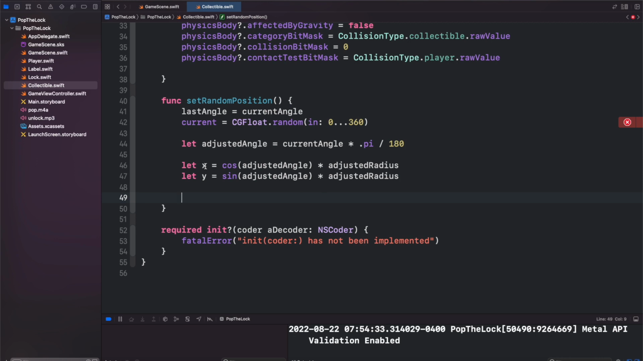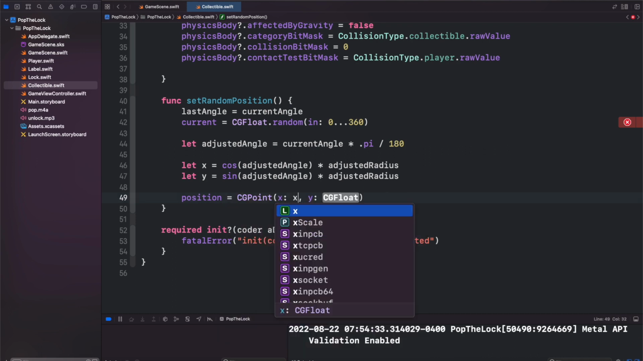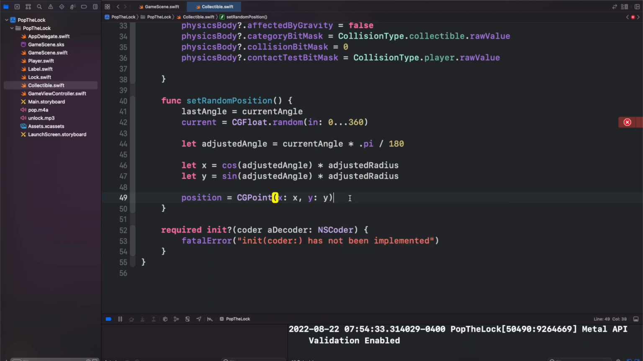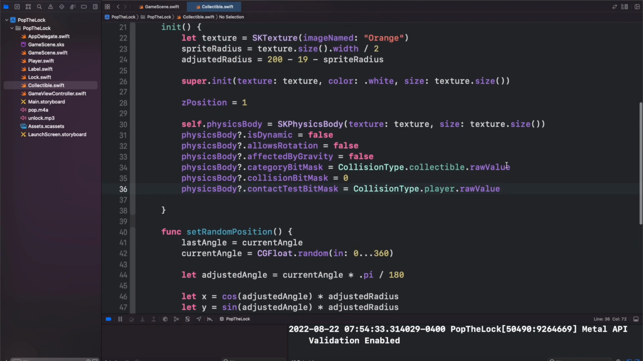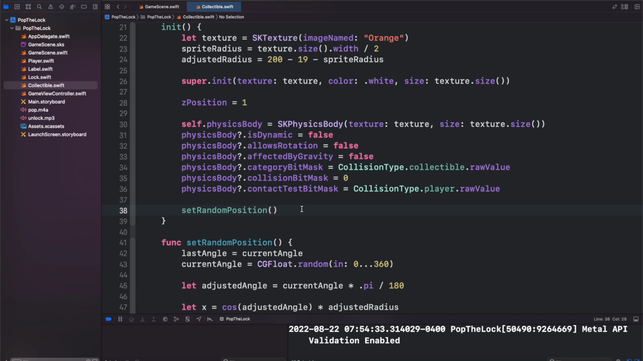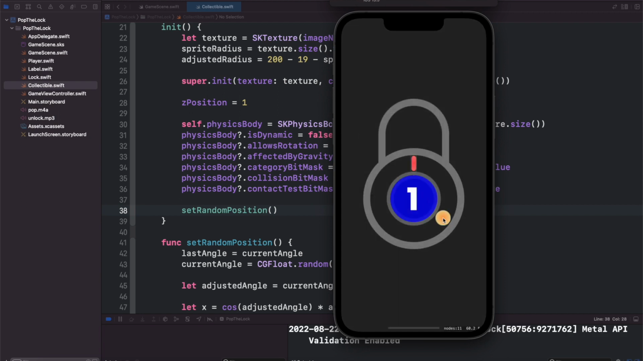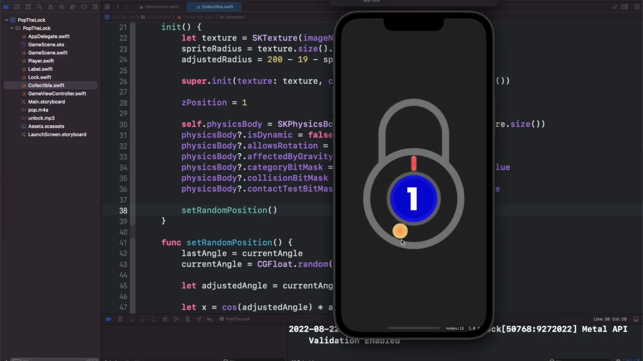Now that we have our two new x and y positions, we can set the position of the sprite to be CGPoint x and y. Looks like we're getting an error here. Current is out of scope. This should be current angle. There we go. So then at the end of our initializer here, we will call set random position. And now let's run. So we got down here. Let's run it again. Down there.